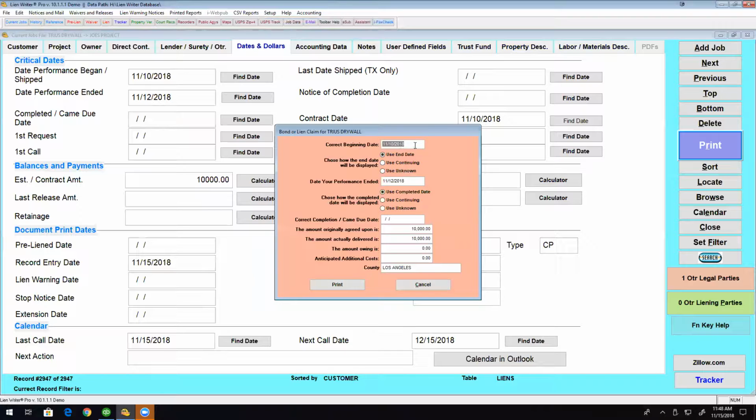Then it's going to ask, okay, what's the date? What's usually the end date if you've got one? If it's a continuing one, you state it's continuing. If you don't have an end date at all or the use is unknown, you can simply say unknown. All right, your performance date ended. You can use the completed date. Okay. You can use it again, the completed date, a continuing date, etc.